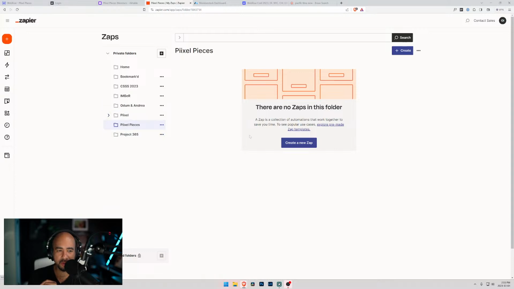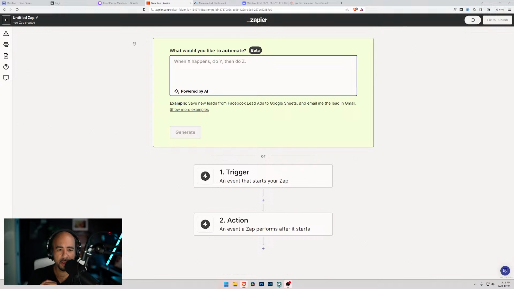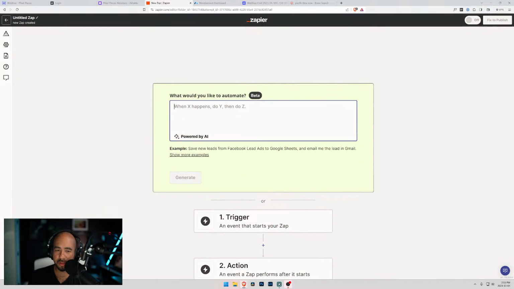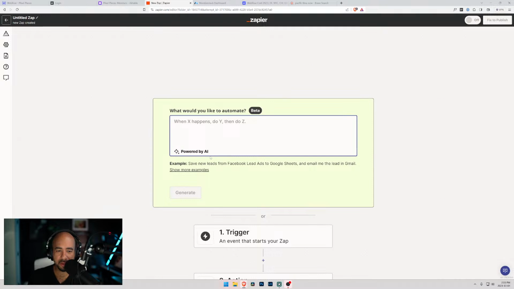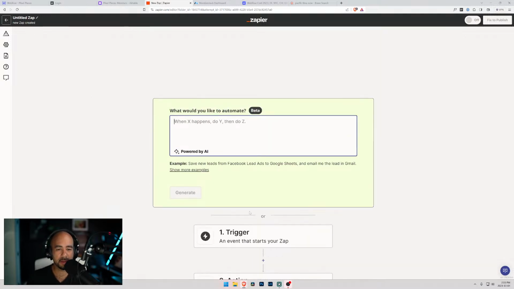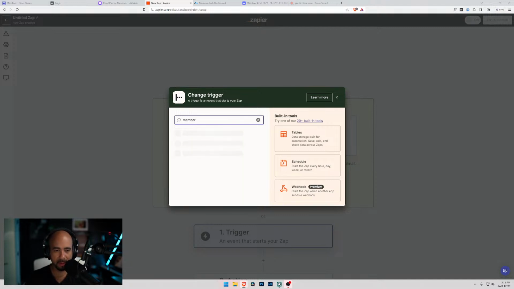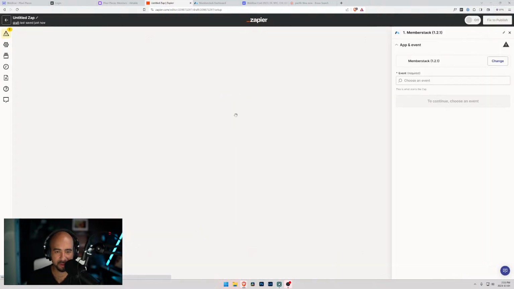I just created this folder for pixel pieces, and let's create a zap for this. I don't want AI stuff. Can I get rid of this thing? I don't want to see this. Get rid of this. Oh, that's annoying. Okay. Trigger. So what do we want to trigger? We want to trigger Memberstack. Right. Memberstack by invite.